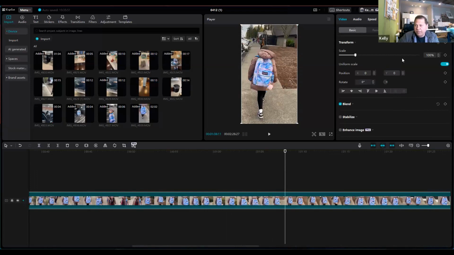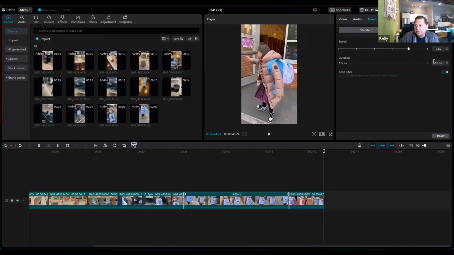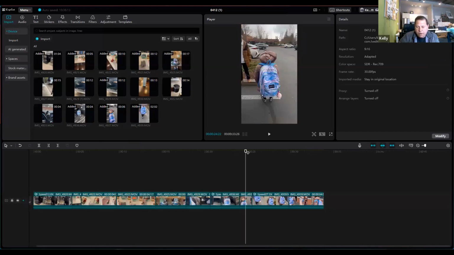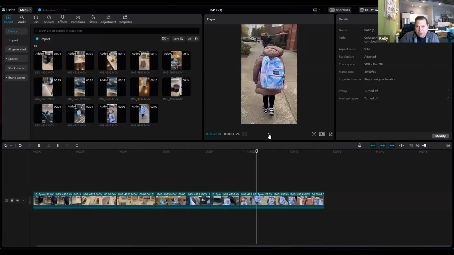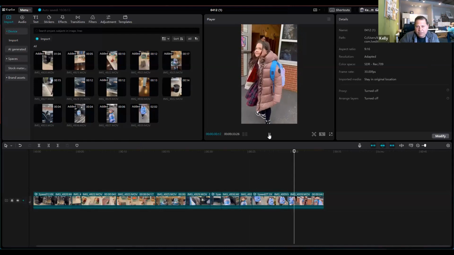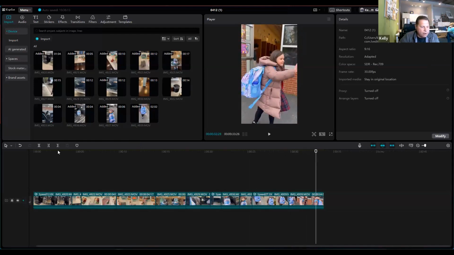And I want to change the speed of the main clip. I come to the speed and let's bring this down to, we'll go 4 seconds. So it's just not 4.3, that works. So then we come here and now she's flying to class. And then all of a sudden she turns around and waves goodbye. And I want to end it right there.